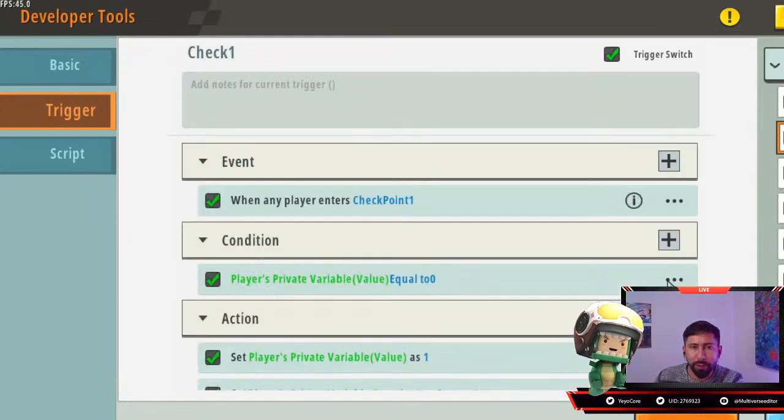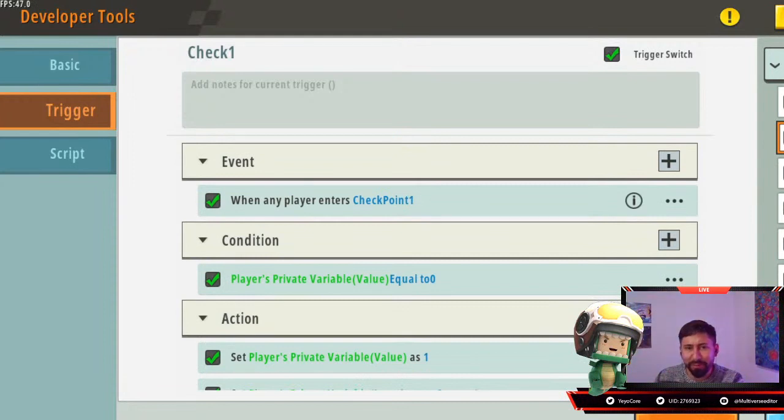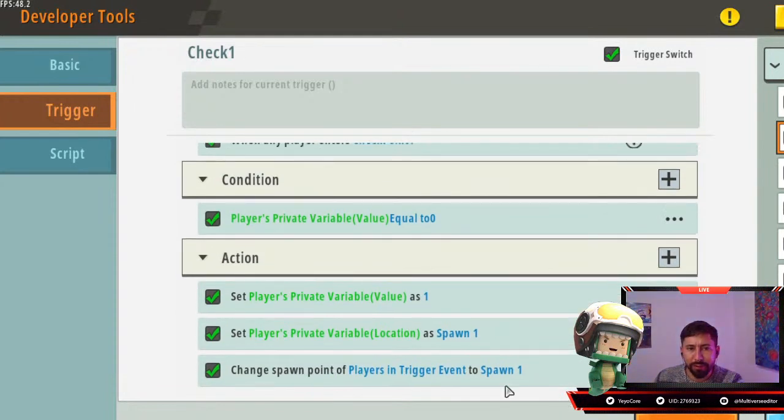Let me show you how it works for the checkpoint. Yep, as you see, this is one of the checkpoints. So it's just the event, the condition, and you have to set up four actions, and that's it. It's not that complicated. It's very simple, and you're going to learn to do that.